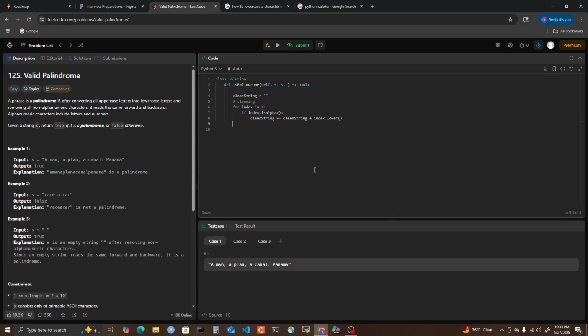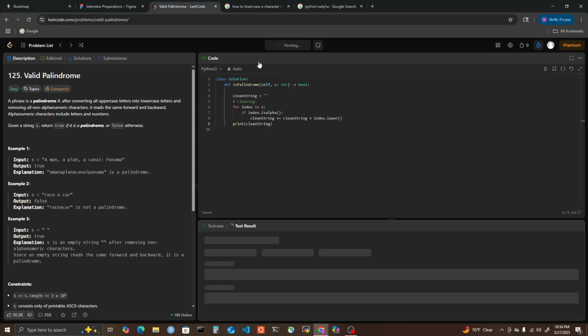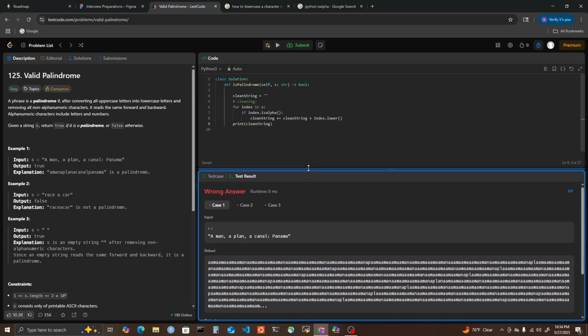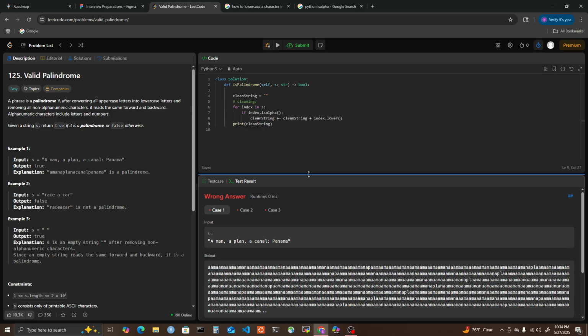Okay, so this cleans out the string, and I'm gonna actually just test it real quick. Print clean string. Ah! What is going on?